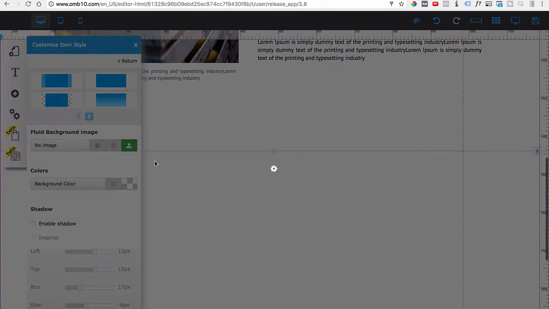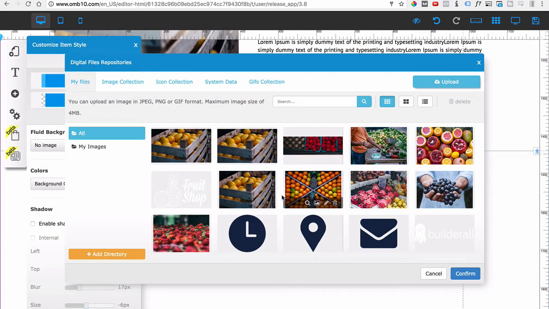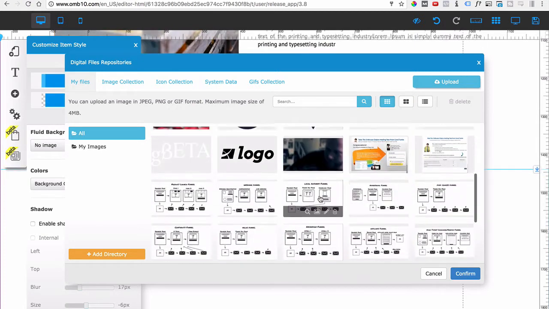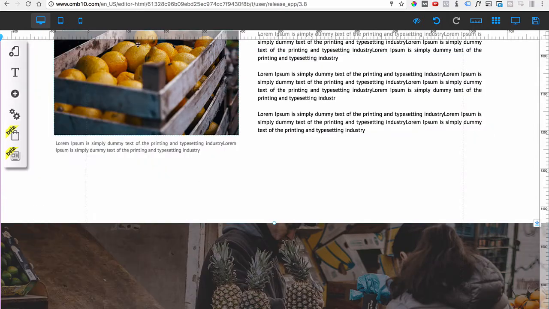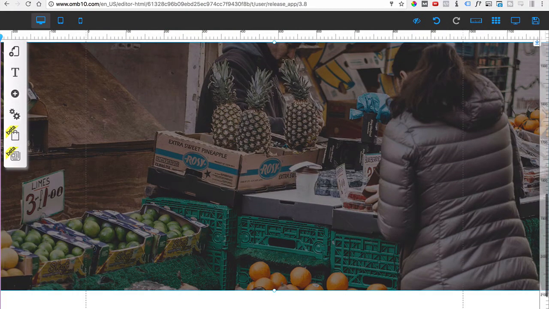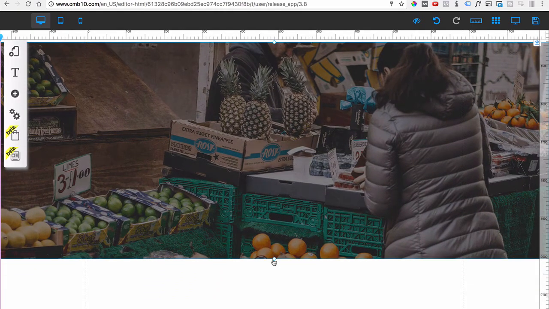Delete that, and we're going to upload an image. So let's pick the image that's being used for that section. I had to upload that image, so I'm going to select it now. Let's go ahead and confirm. And there you have it. So the image is right here. If I want to make it a little bit smaller, I can adjust like that.